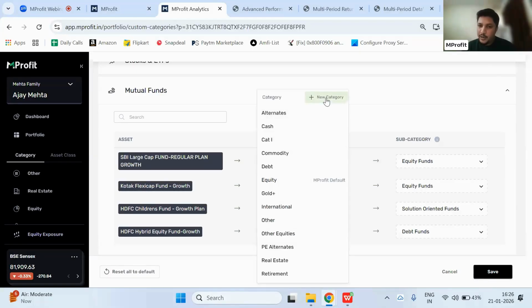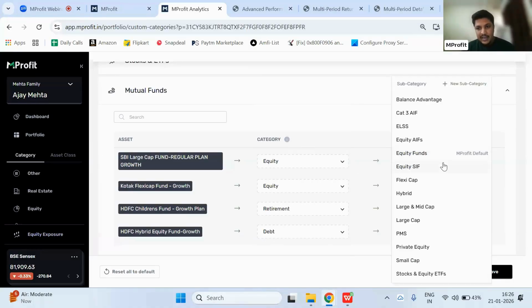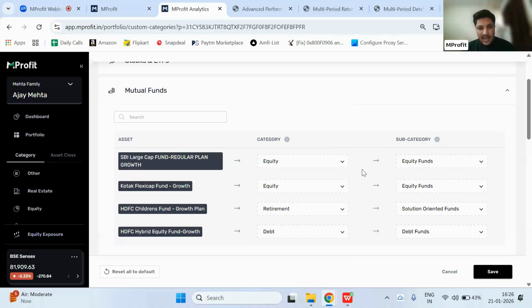From here, again, you can create your own category, select it. Similarly, you can select a subcategory, or you can create a new subcategory and tag this asset to that particular category. This is one time tagging only, meaning that one time you tag this particular asset, next whatever new transactions are getting added into this particular asset will be automatically considered for this category.